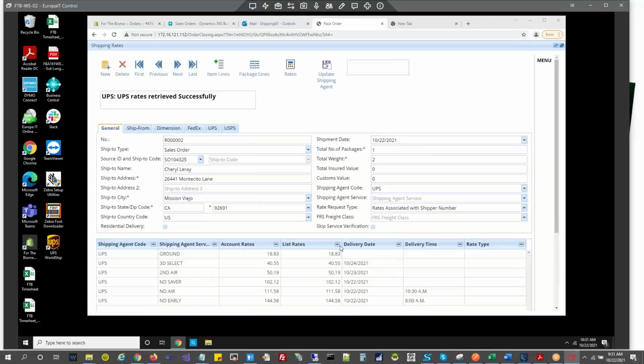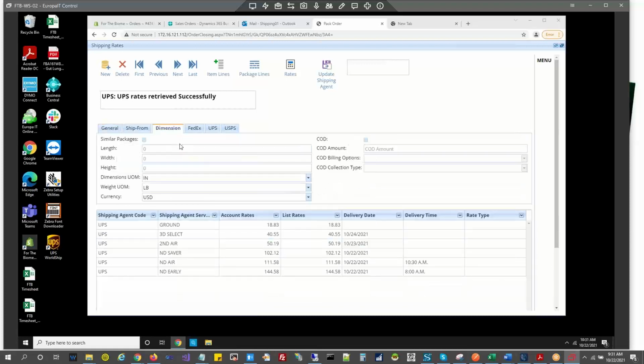Did it make up dimensions for it? Yes, we can enter the dimensions as well. We can enter the same dimensions from the order packing that we have. It will populate here.